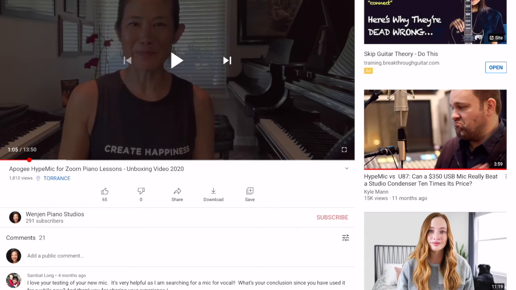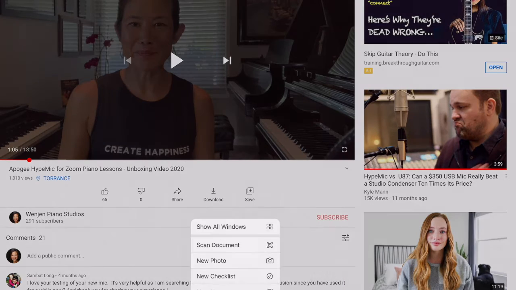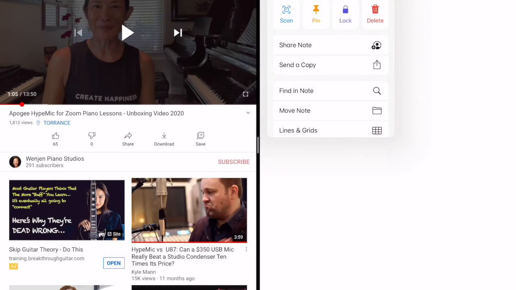If I want to take notes on this, now all I do is I lightly brush up from the bottom of my screen until I see this menu bar, and then find the app that I'm going to use to take notes on. So here's the note-taking app. Hold it down till you see this, drag it to the right side of the screen. And when I let go, now you can see the split screen.